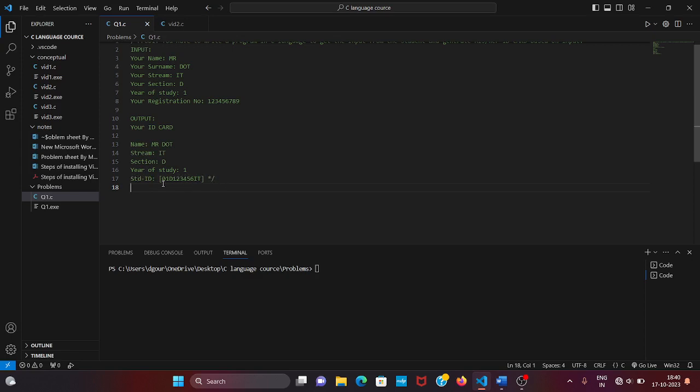Okay, so let me erase this. Yeah, so the output will be like that. The first one, 1, is actually coming from the year of study. Then D is from the section, and then 1 2 3 4 5 6 is coming from the first six numbers of the registration number. Then IT, okay, IT is coming from the stream.